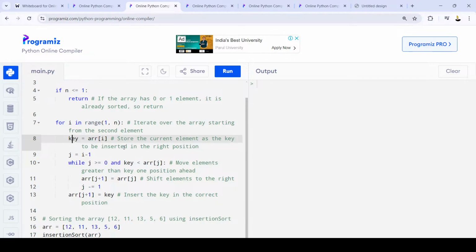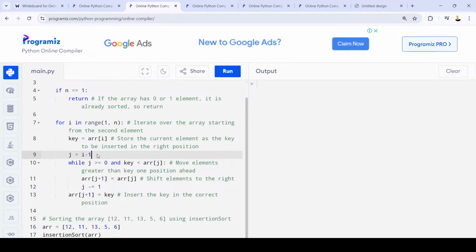In the right position, right? Next line, j equals i minus 1. Here we initialize a variable j with the value of i minus 1, which points to the last element of the sorted portion of the array, the elements before the current key.